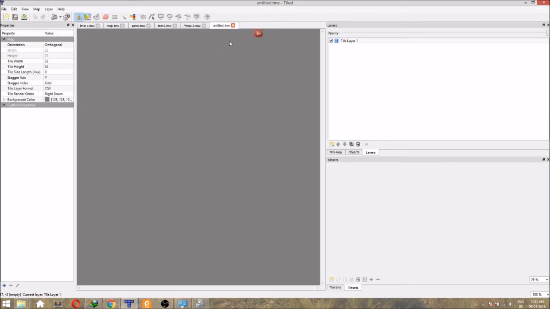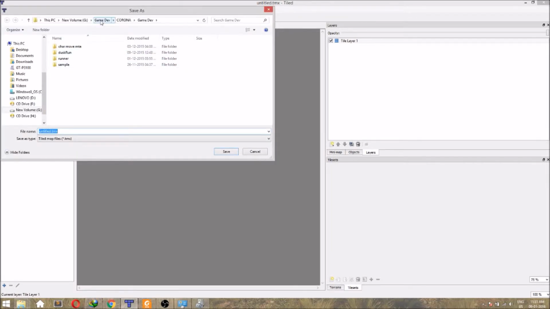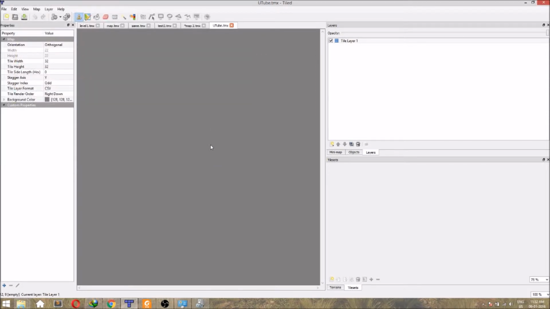So here we are with the new map, and we must save it somewhere. Let's go to game developer, and here we'll save it as YouTube, because I'm doing it for YouTube. So let's name it YouTube, and TMX is the format that we want for the save file, because this is what's supported in the Million Tile Engine of Corona. Save. Yeah, we are done with this.